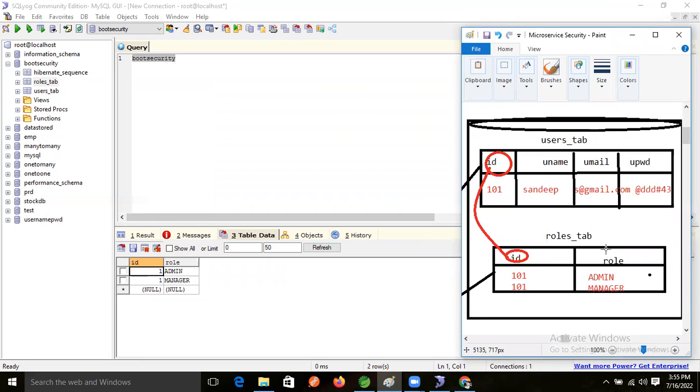Whatever I explained theoretically, based on that theory, our practical is matching or not? Perfectly matching.